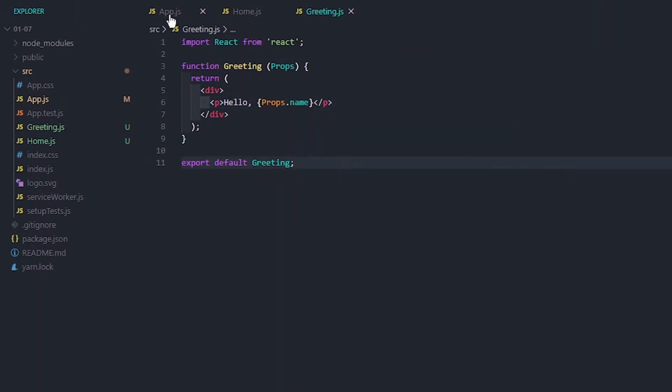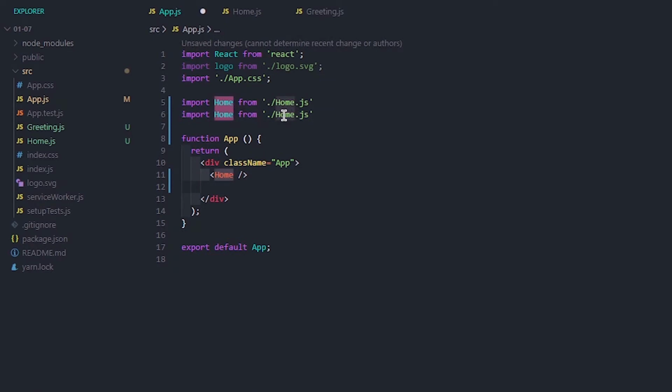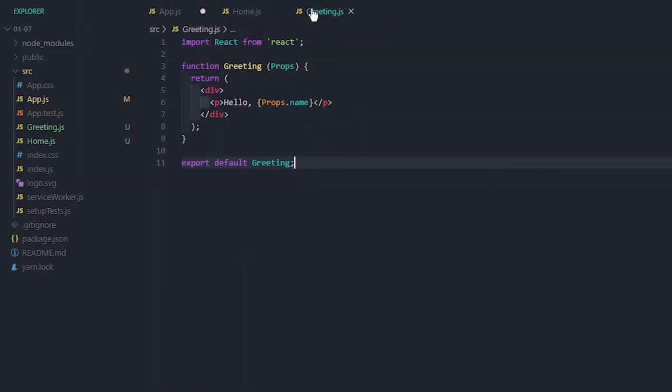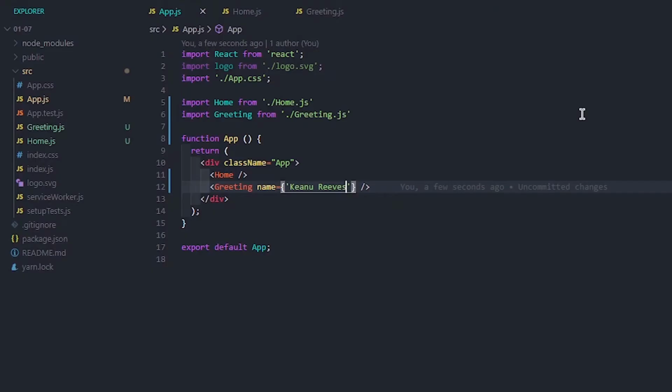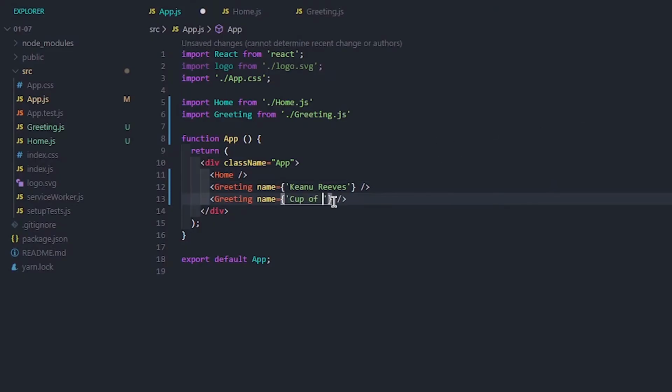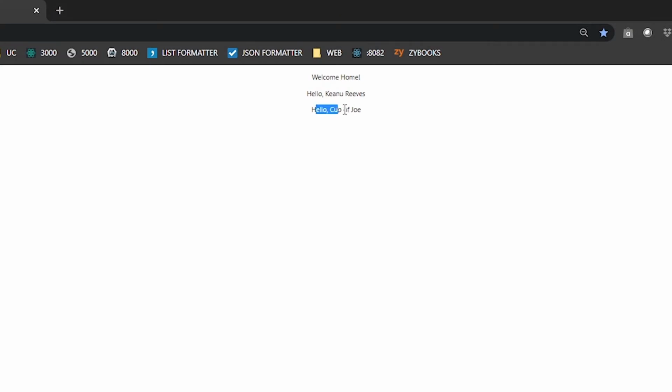So now if we go back to app, we can copy this line and we can import greeting from greeting.js right here. And then we can use greeting, but this time we can pass in some properties. So we can say name, because that's what our property here is. It's props.name. You can say name equals Keanu Reeves, because why not, you know? And then it says, hello, Keanu Reeves. And then we can say cup of Joe. And then that one will say, hello, cup of Joe.